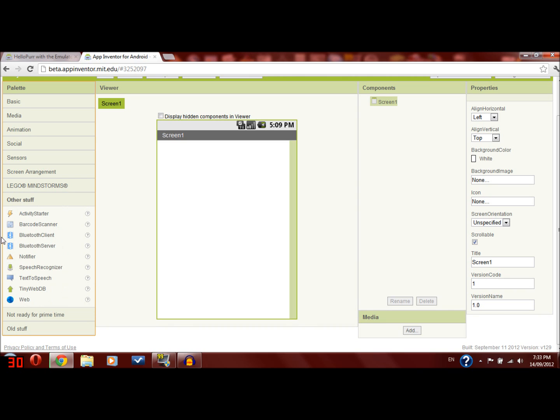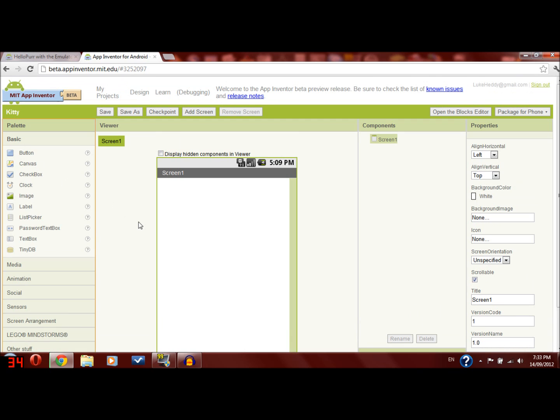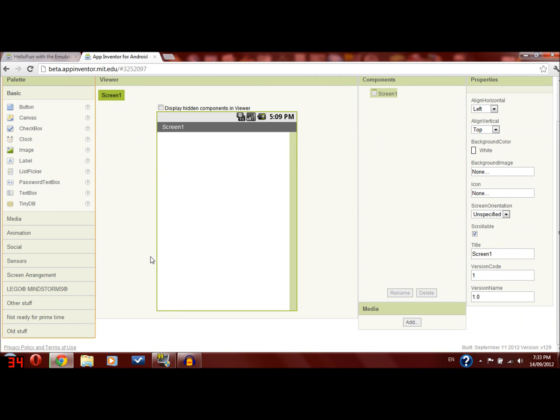Other stuff, which is all sorts of different things, like barcode scanner, text-to-speech, web, which is probably for a web browser, and stuff that's not ready for prime time, which means it's obviously not ready to be used in an app yet. Although this is still in beta, so a lot of things that are included aren't ready to be used yet. Most things are a bit buggy.